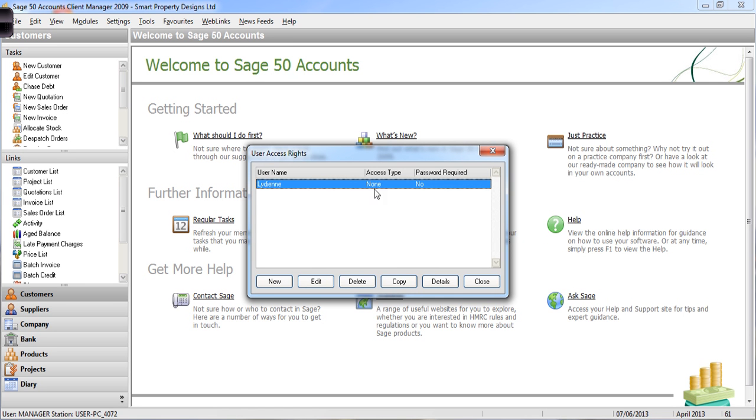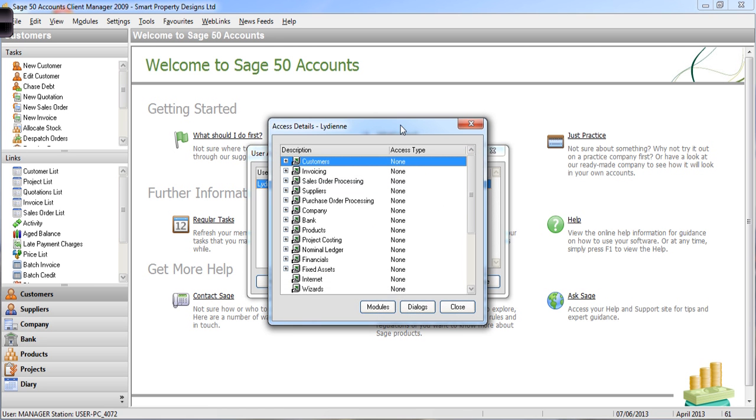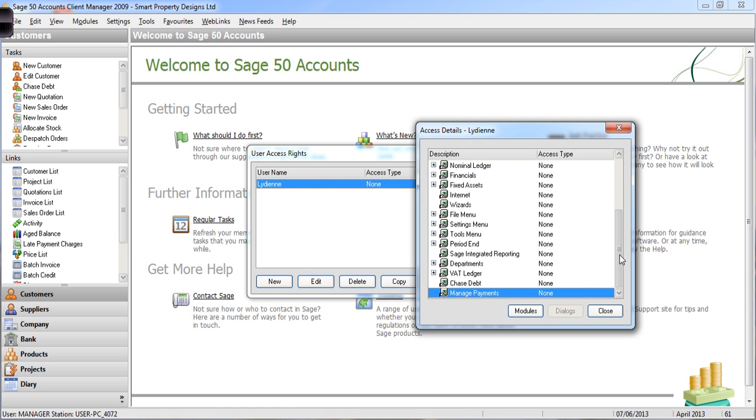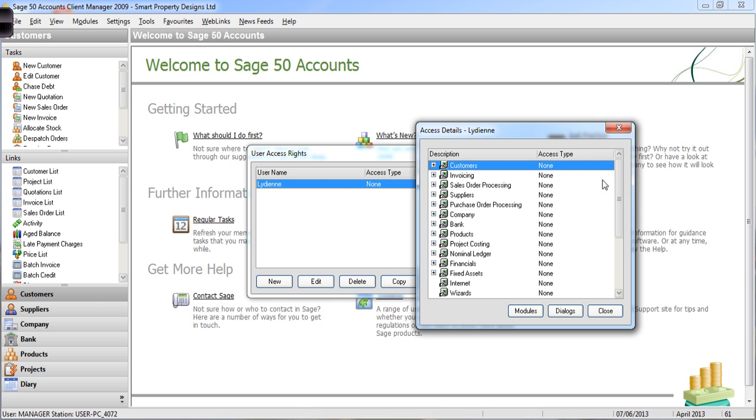Now, I'm going to customize and give her some rights so that she obviously can get onto Sage and start doing her job. So if we go to Details, if I select Details, we then have the Access Details comes up. Now here we have each part of Sage. Okay, we have the customer ledger, we have invoicing, the bank, etc. Currently Lydian has no access rights to any of these sections.